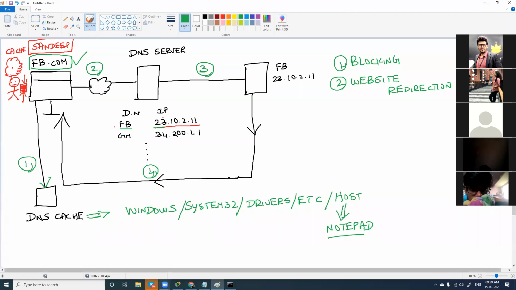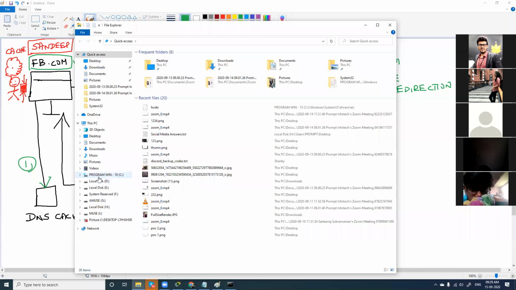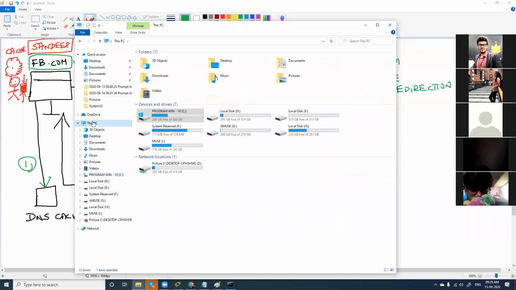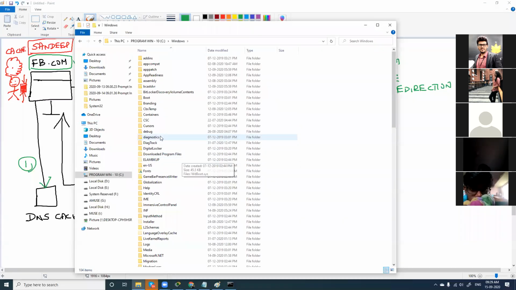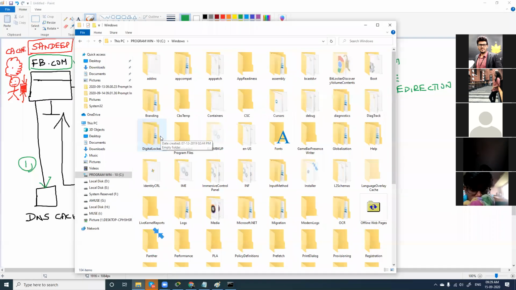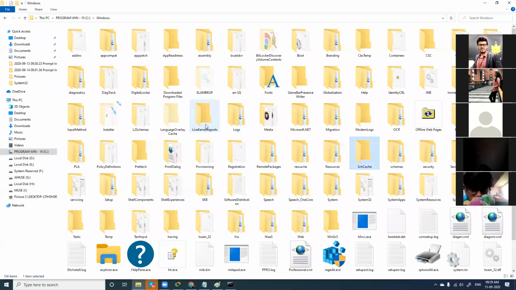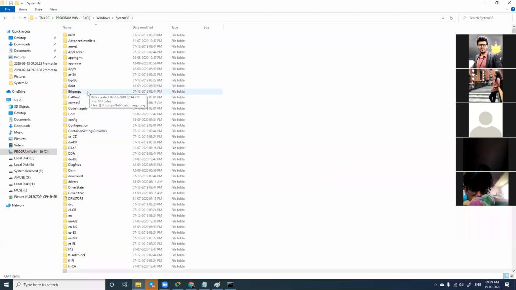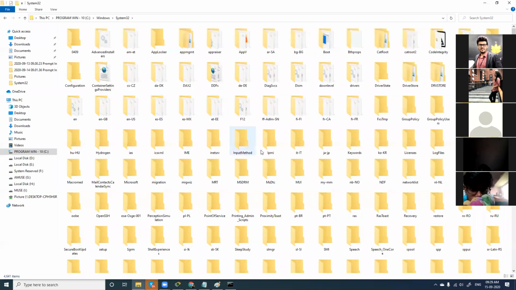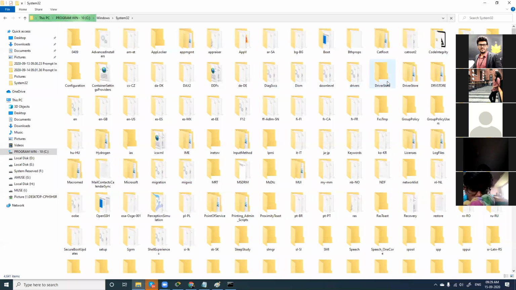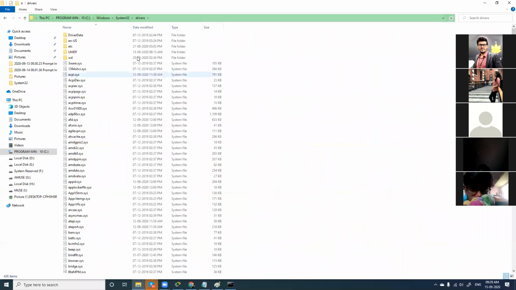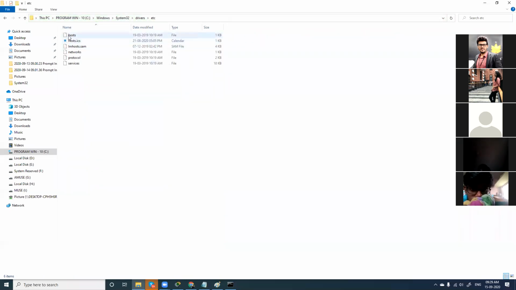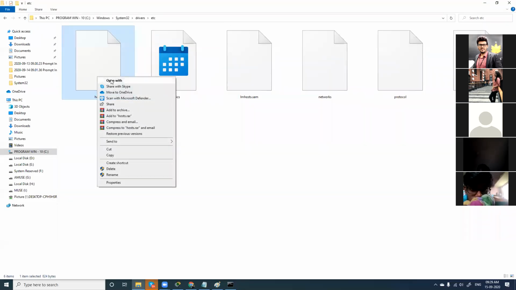So open up your folder here and go to This PC. Okay, C drive. You'll go to Windows. I hope this is visible now. So it is Windows and System32 here, and then you'll go for drivers, which is here, drivers, and the etc folder, and in etc we have the hosts file. You can open this file with Notepad.